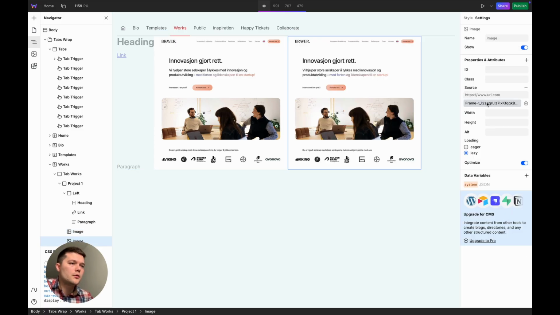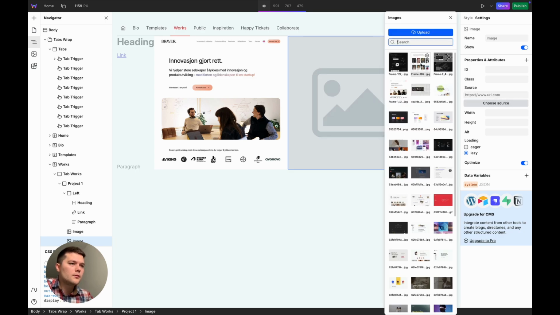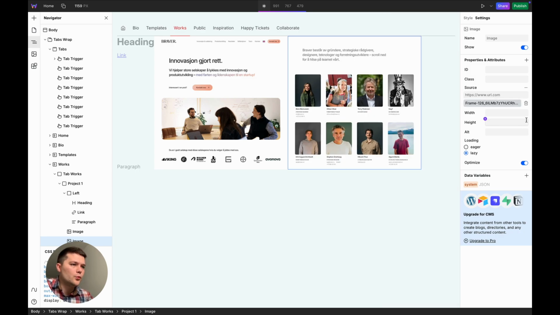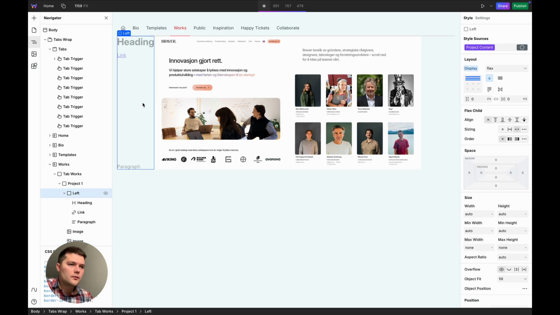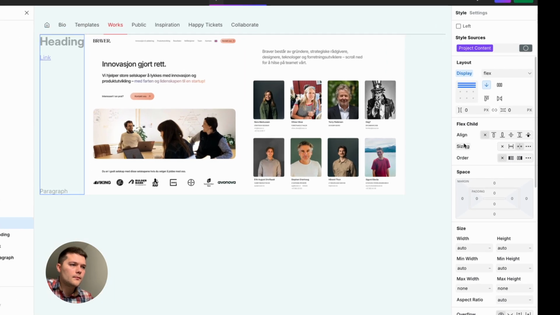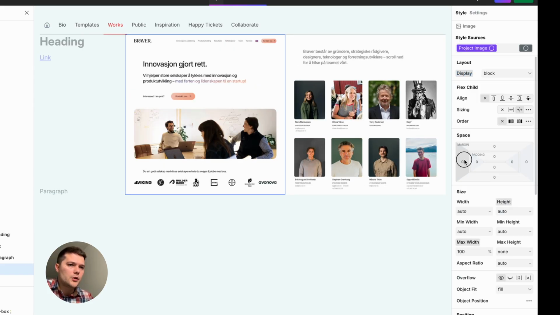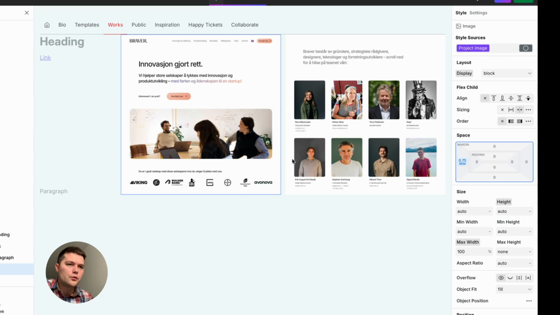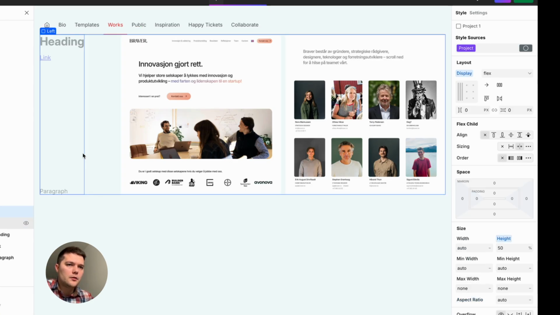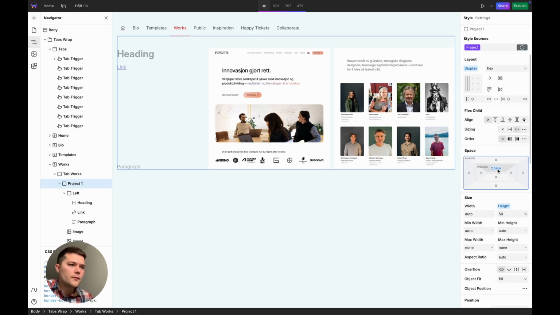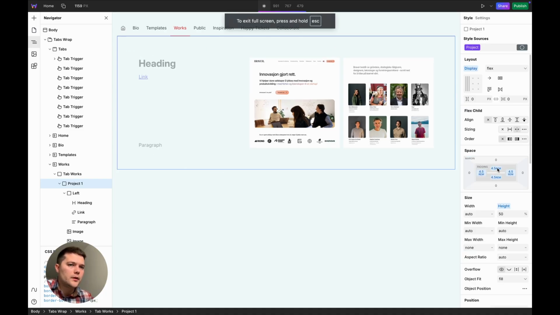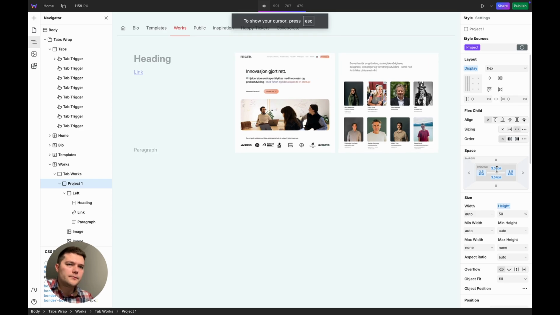Changing the second image. Removing width and height. Now the project content class needs some adjustments. I set the right margin to auto to push the images away from the text. I also select the main container and add padding. Holding Shift, I ensure padding is applied evenly on all sides.